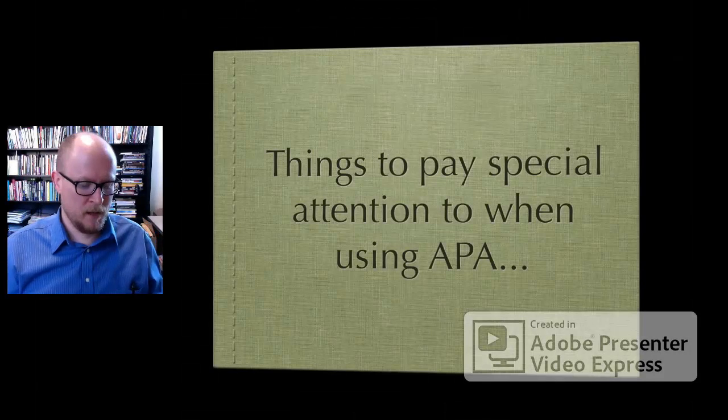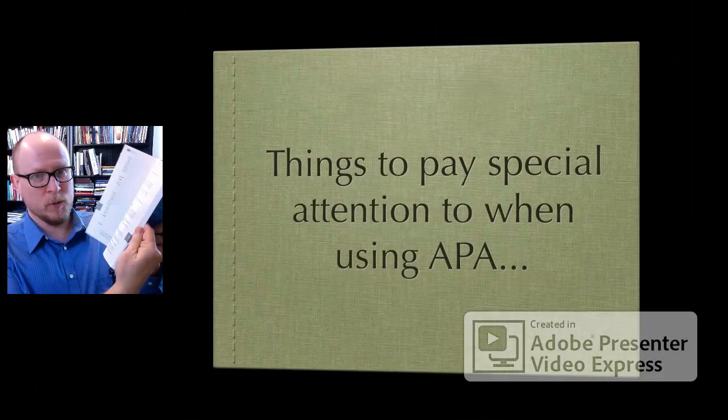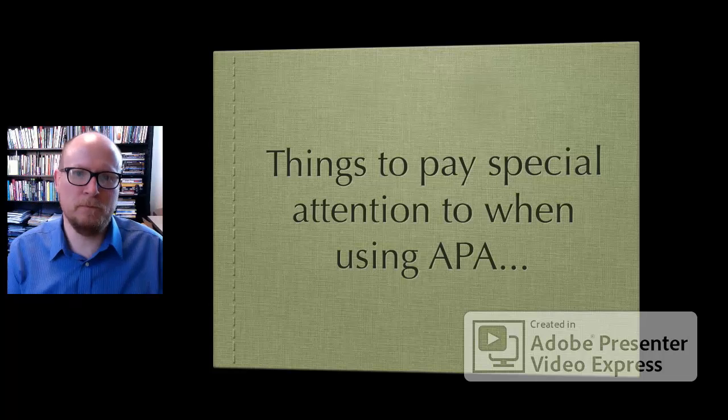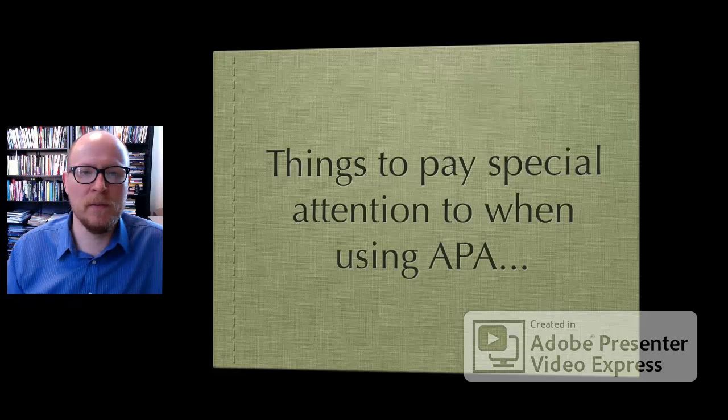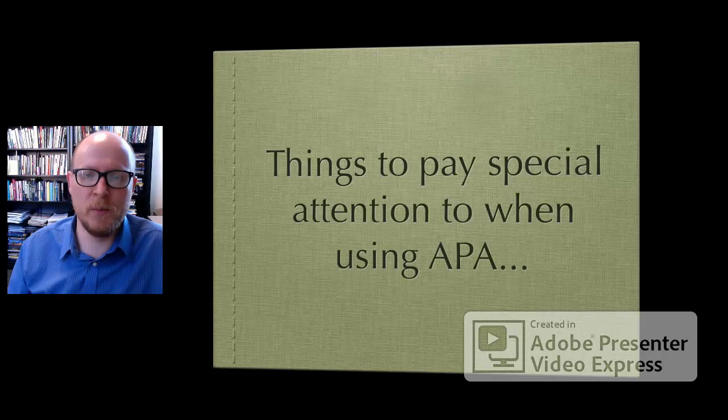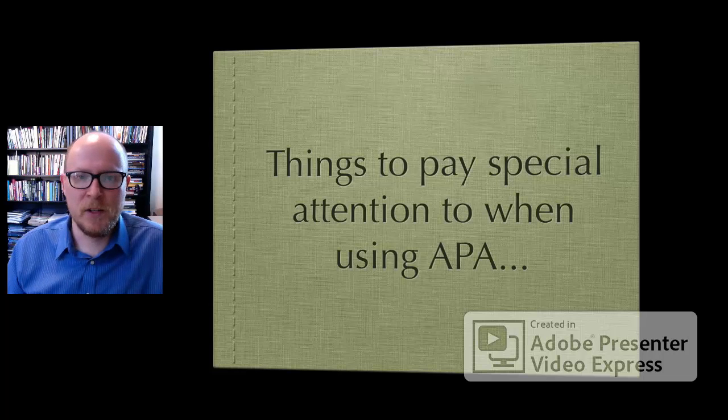As you might know, there are a lot of rules in this APA manual. So it's easy to run afoul of some of those rules in your paper. And you can't expect to really be able to memorize every single thing that's in the manual. So you'll want to reference the manual quite frequently. But there are some particular things that you want to pay special attention to when you're using APA.